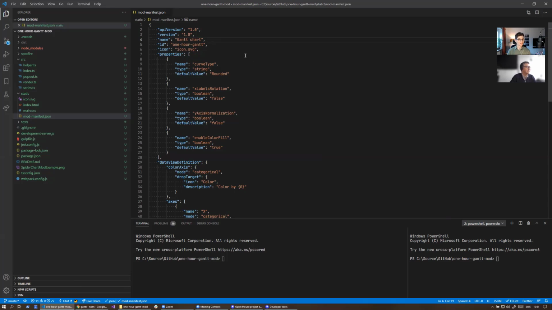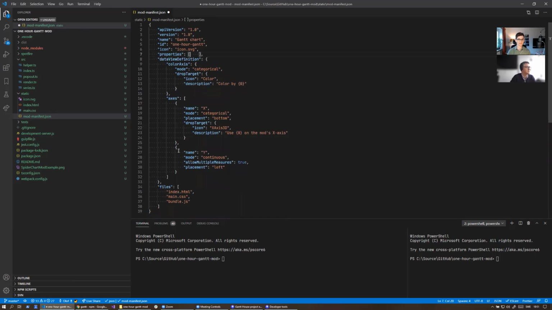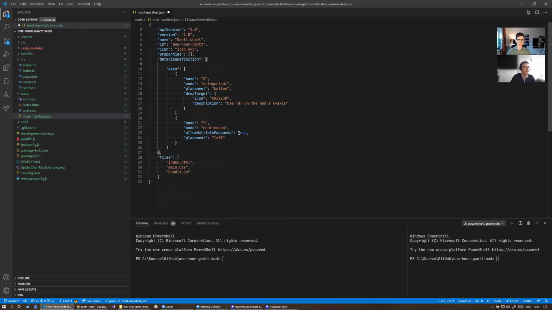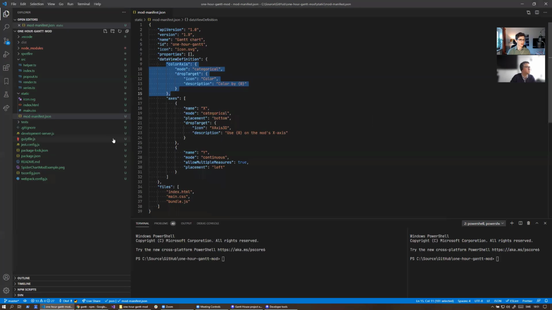Sounds great. We should remove most of the content, I guess. Properties, yes, we can remove the dataView definition. All of these, definitely. Let's clean out, because we will not use any properties. We will use a data view, and for our Gantt, I don't think we'll need a color axis. We'll see. We can keep that for now.